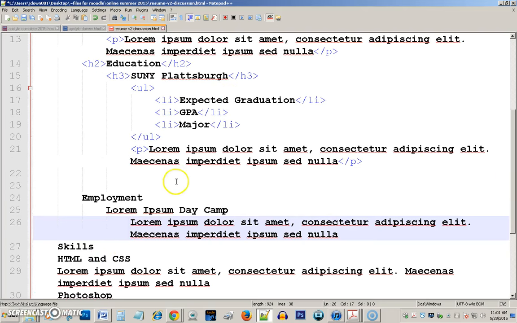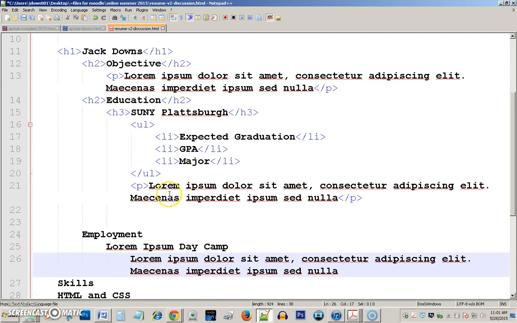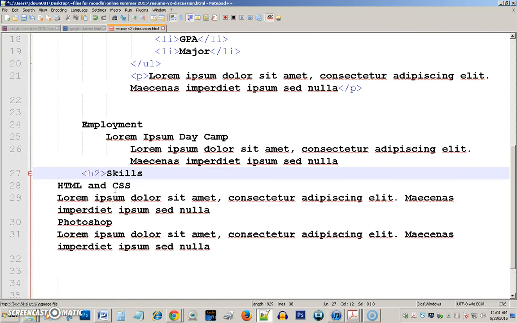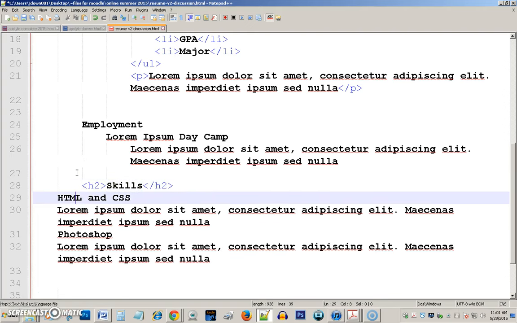So there'd be other H3s here for more schools perhaps. Maybe only one school, maybe more. You probably have more than one job. H3 is the name of the job, and then more description, paragraphs and lists, paragraphs and lists. But what I wanted to get to is we've got another category, another H2, okay? Skills. Remember, I just didn't do the employment section, but you'll have to do your own.